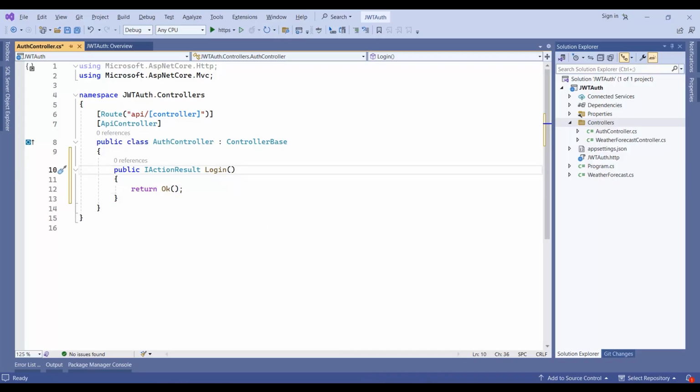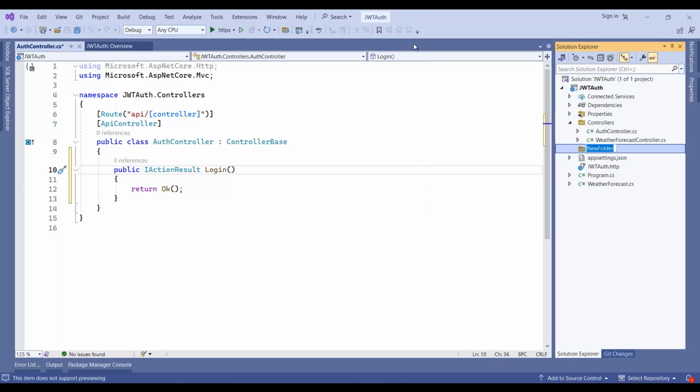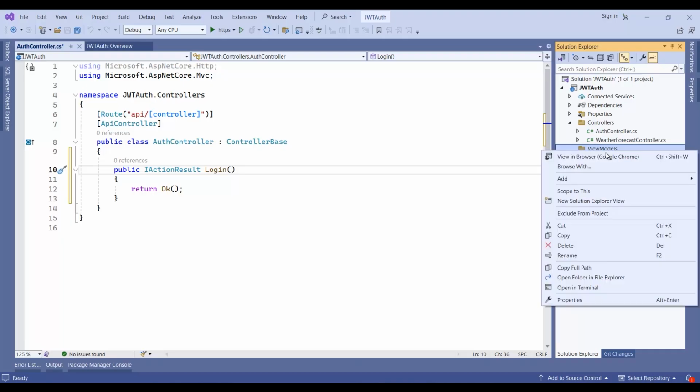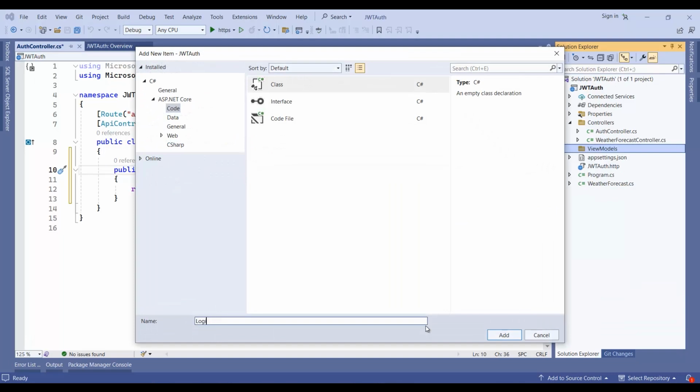But in this tutorial, actually we will use view models. So let's first create the view models folder. So right click here, add new folder, and let's give it name view models. Enter. And let's add a new class inside this. So right click, add class, and we will add the class named login view model. Click on add.